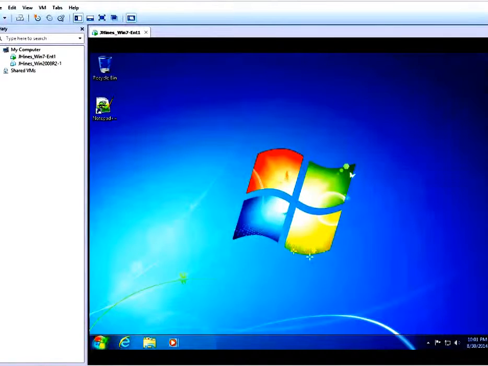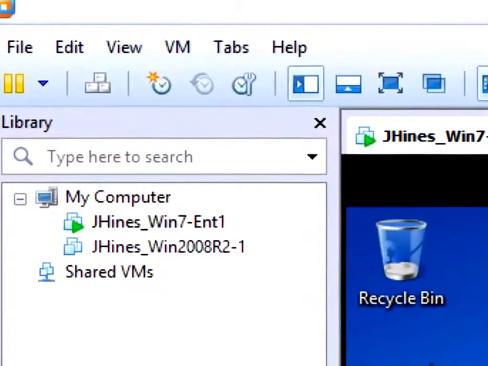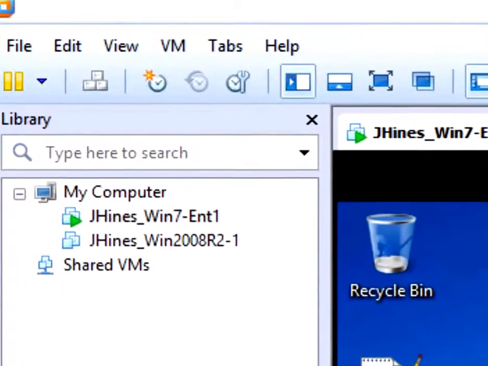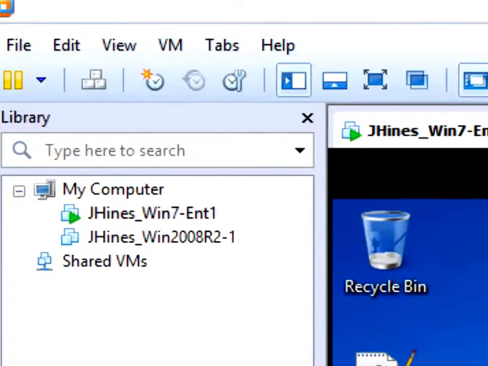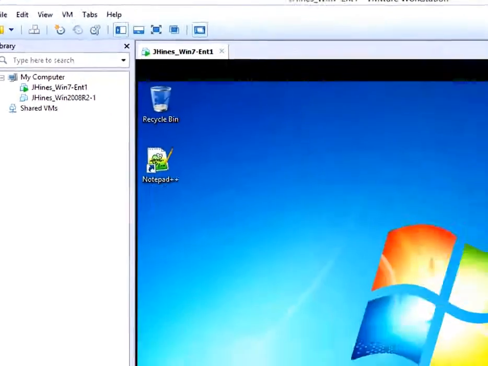using VMware Workstation 10. As you can see from the library listing of operating systems that I have installed, I have a Windows 7 Enterprise installation and also a Windows 2008 R2 installation. What we're going to do is make this virtual machine nice and clean, and convert it over to become a virtual machine template so we can deploy many workstations from the one template.